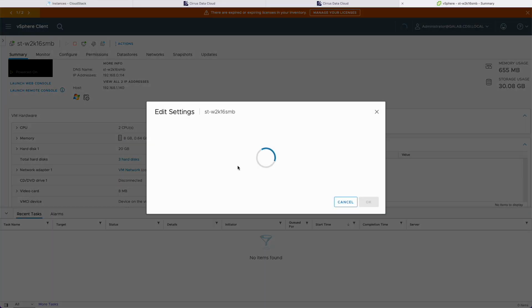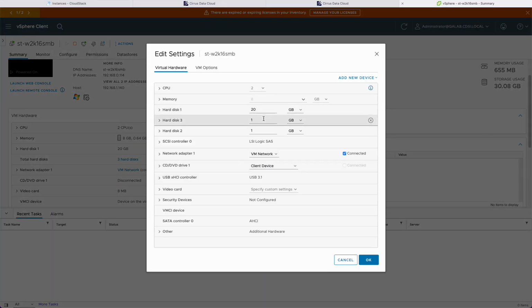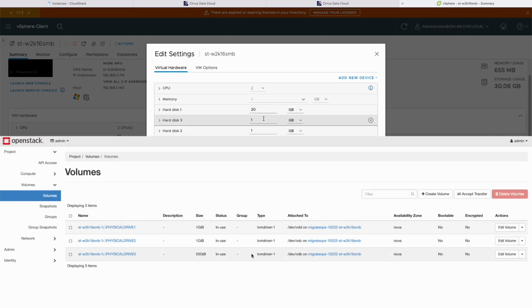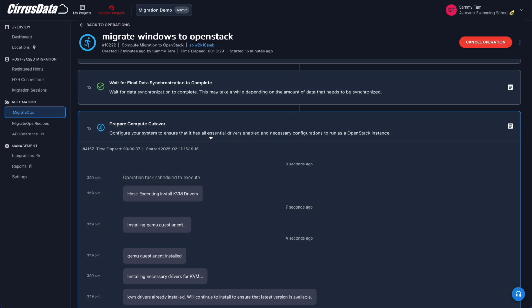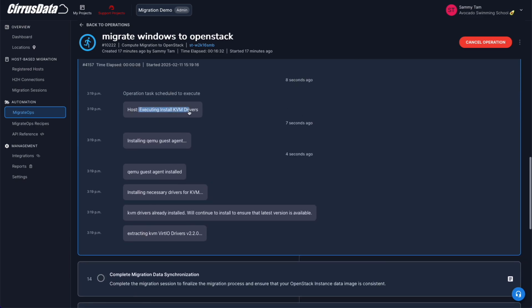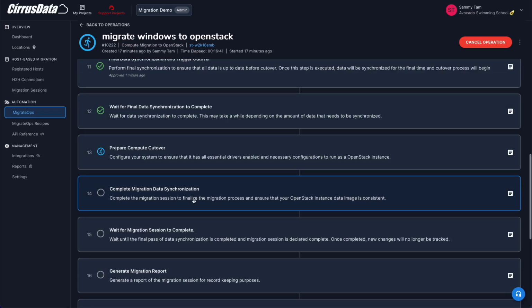From our source, we had the 20 gig boot drive and the two 1 gig data drives. And now from OpenStack, we have the same drives created by Cirrus Data Cloud. MigrateOps has then prepared compute cutover, where it configured the system to ensure that it had all essential drivers enabled and necessary configurations for our OpenStack instance based on best practices.